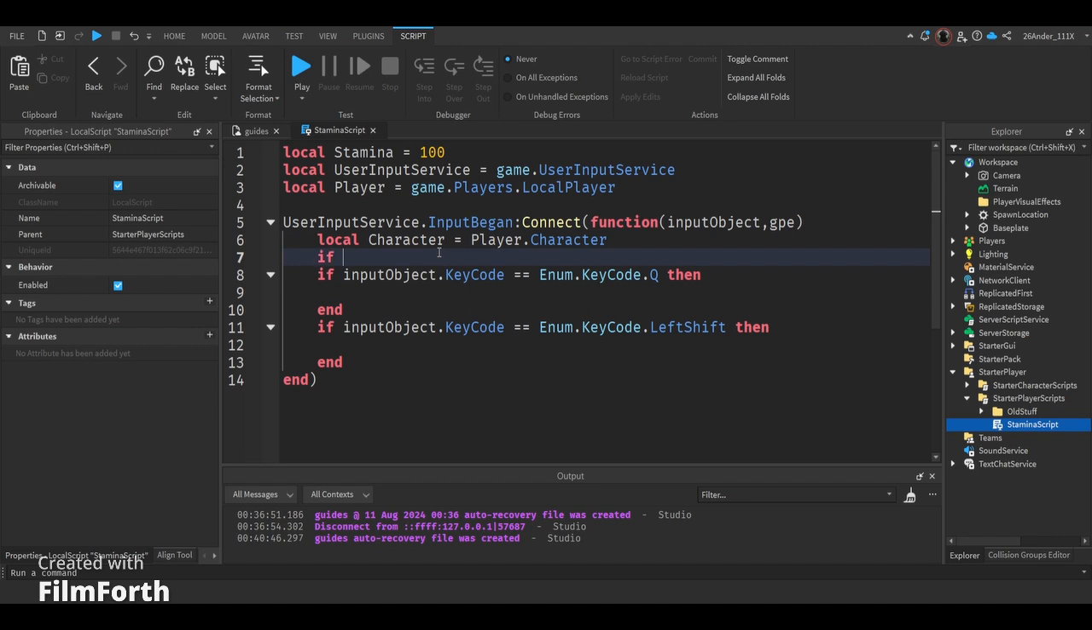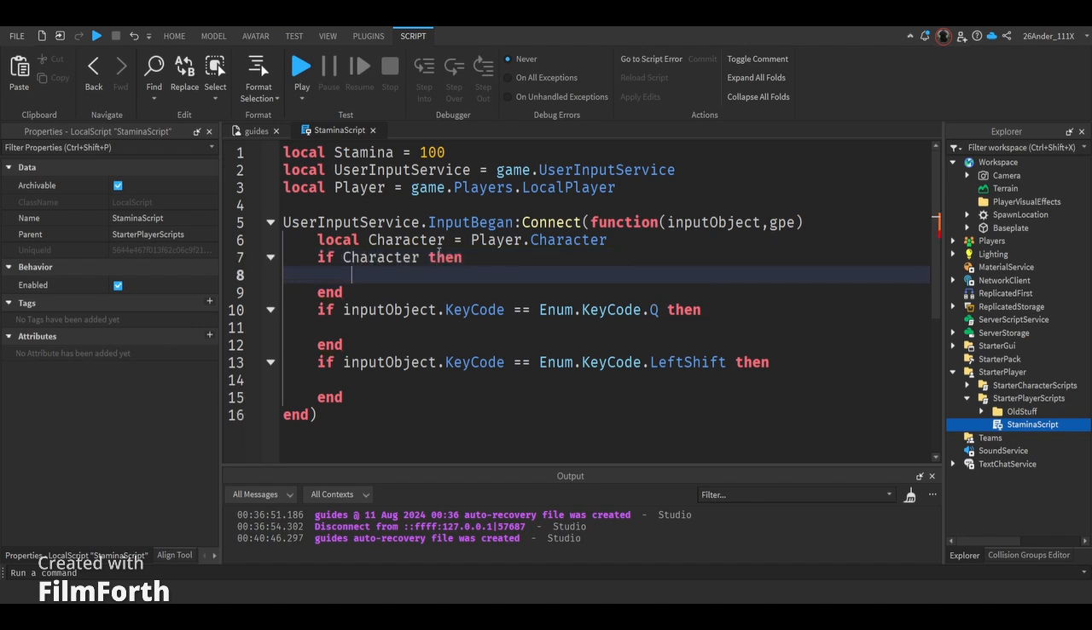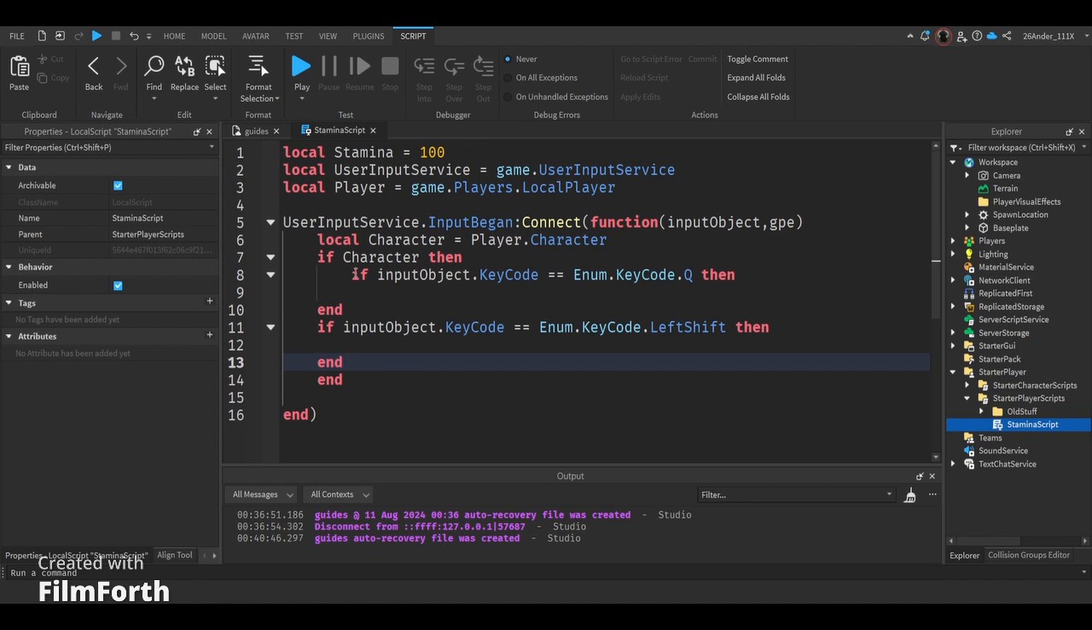And now we want to make a big if statement saying if character then. What this basically means is, if the game can find our player character, it can run the script properly. But if it doesn't, it won't run the script. Why? Because the character doesn't always exist. When you're dying or first loading into a game, the game doesn't load in your player yet. So in case you're mashing your keyboard while dying or loading into the game, it won't cause an error and break the entire script. That's why I'm doing this.